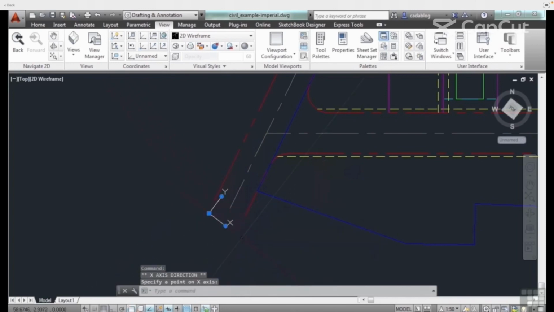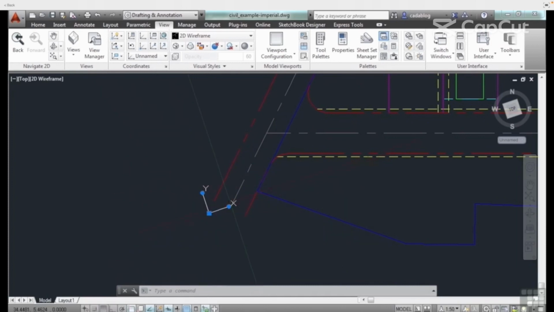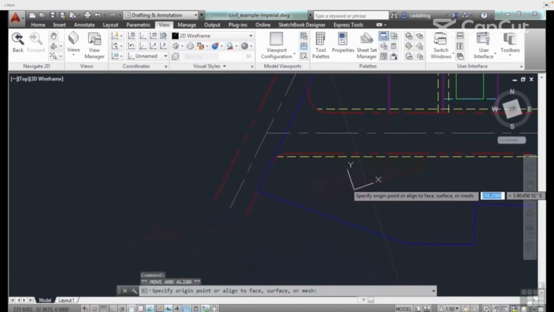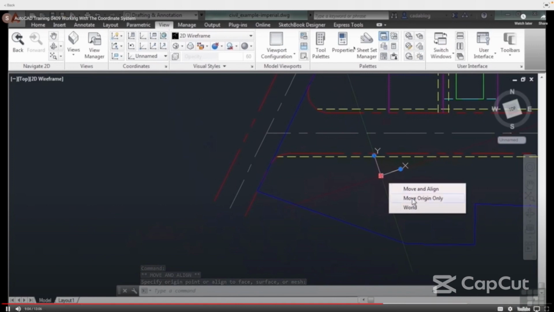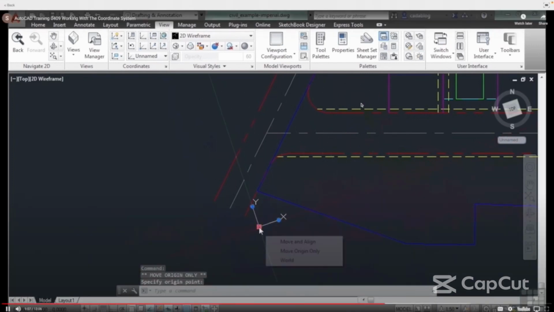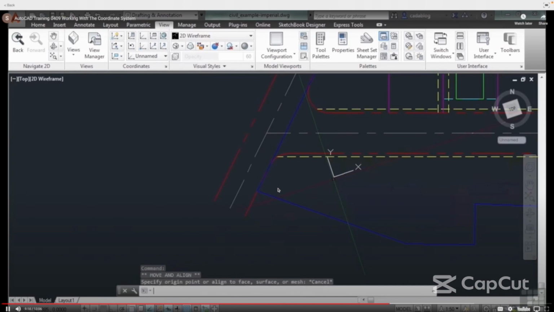You can pick it and rotate back. It can go from either direction. If I hover over it, I can give it different commands here as well, or I can just rotate it. If I go back to the origin part, I can move my UCS so that now this is coordinate 0,0. I can move just the origin. I can move it and align it. Or I can reset it to the world coordinates.